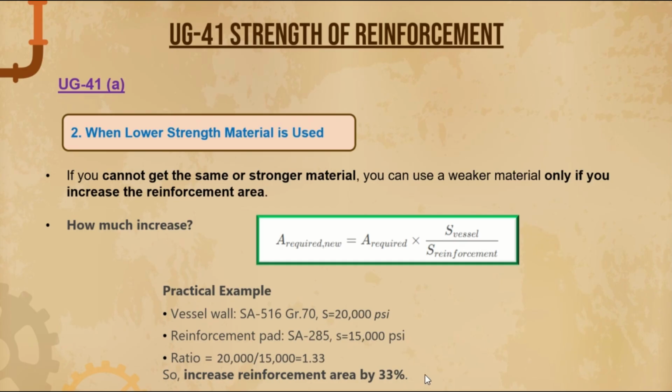So what if I have high strength material for reinforcement? Do we need to decrease the area? No, guys. If the reinforcement material is stronger than the vessel wall, you cannot reduce the reinforcement area because the code is conservative. It only considers area, not extra strength. So keep this point in mind, guys.